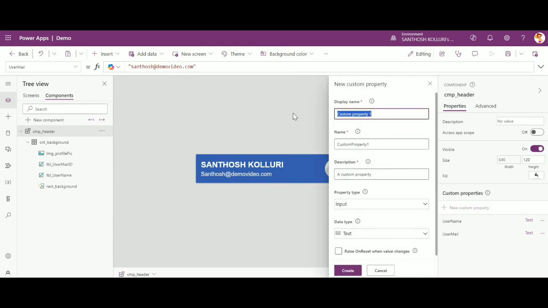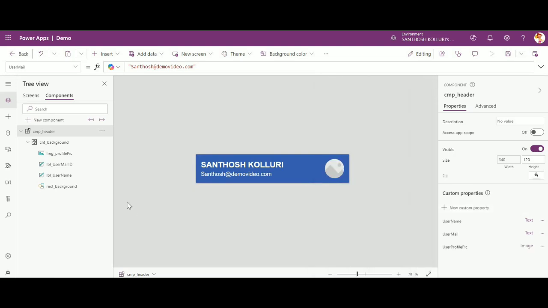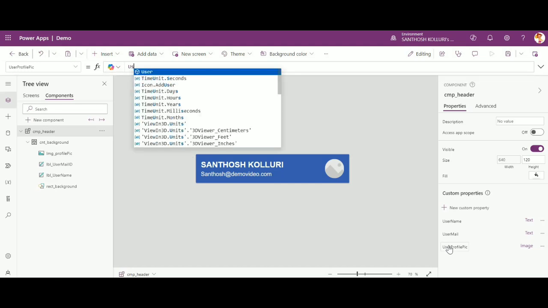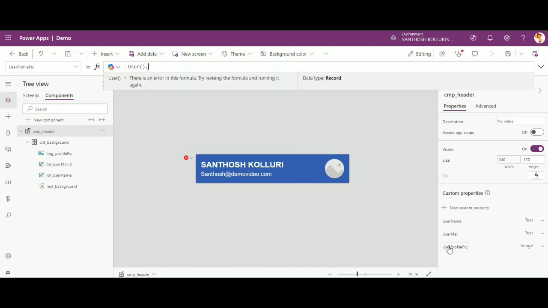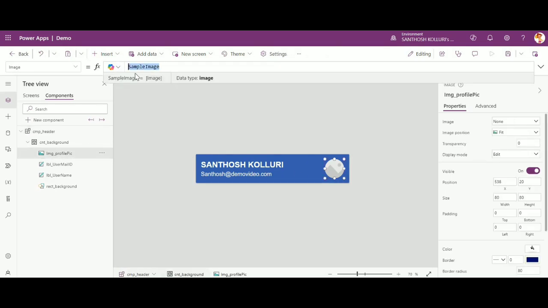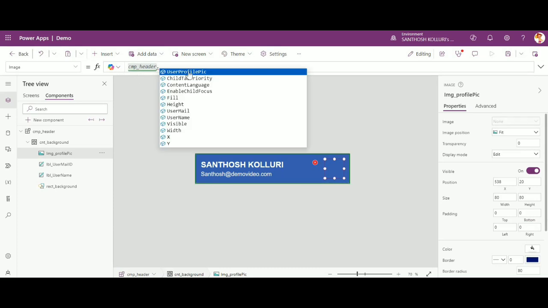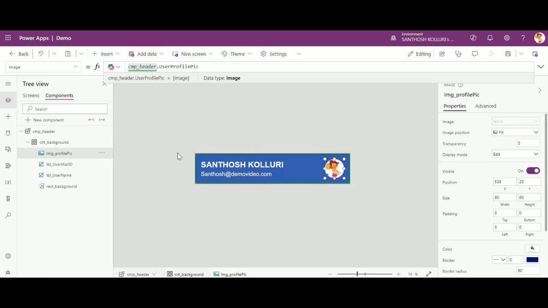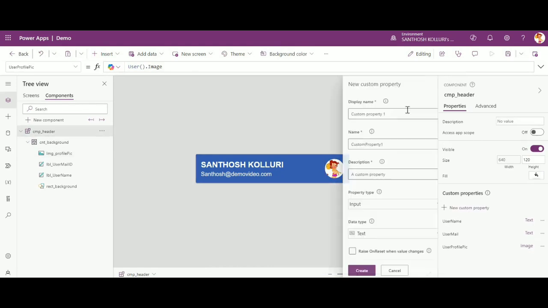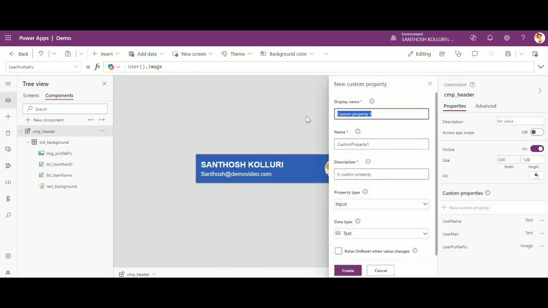Alright, now I would like to provide the profile picture. It is an image property, so select the image property over here, and in the component property use the user.image property. Then the user profile picture will be displayed in the profile picture. After giving the property of the header component, just replace the image property of the component with respect to cmp header dot profile picture, the property which you have provided.